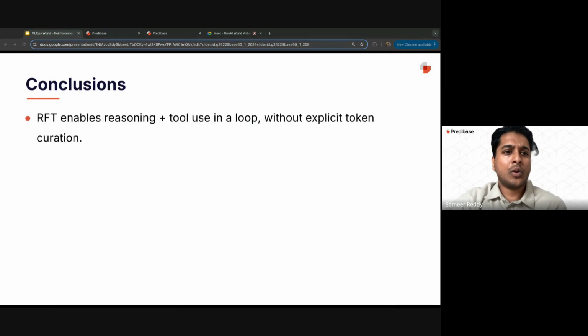So just to summarize and go through the conclusions, right? RFT is exciting because it can enable reasoning, tool use, and interactions with an environment in a loop without forcing you to explicitly curate, this is how you use the tool, this is the search query, these are the chain of thoughts. You only have to reward the final answer you care about. And for coding, this could be passing unit tests.